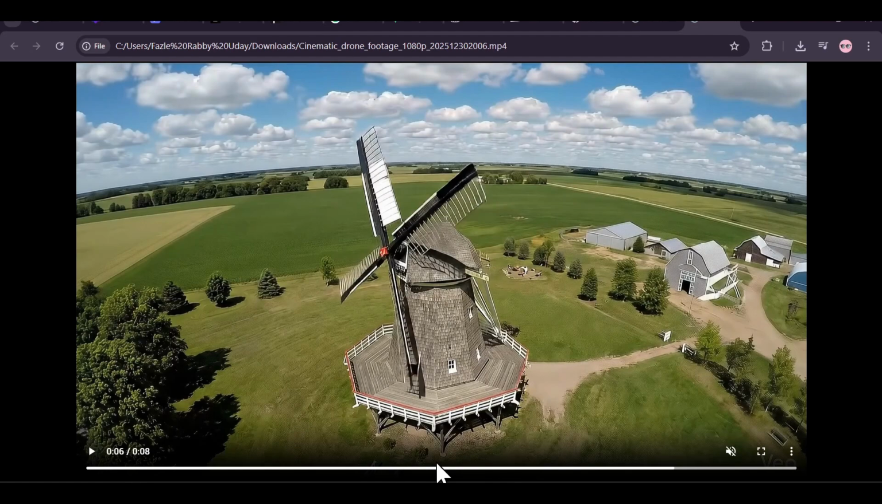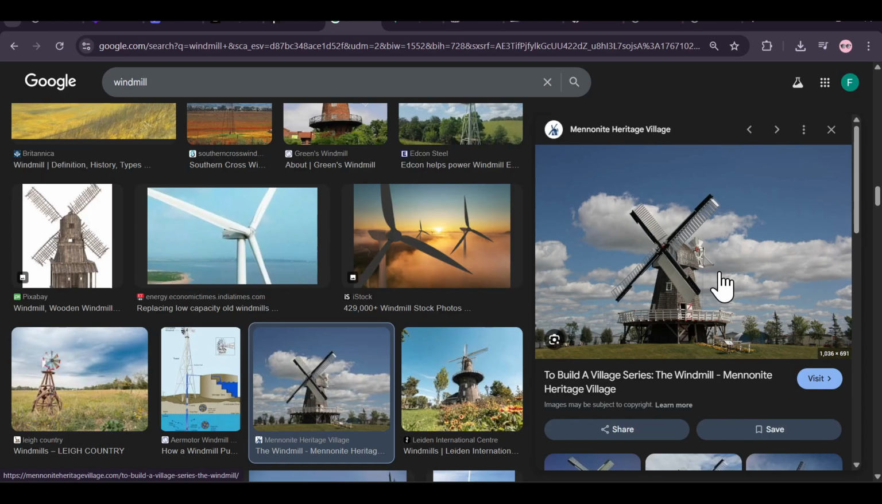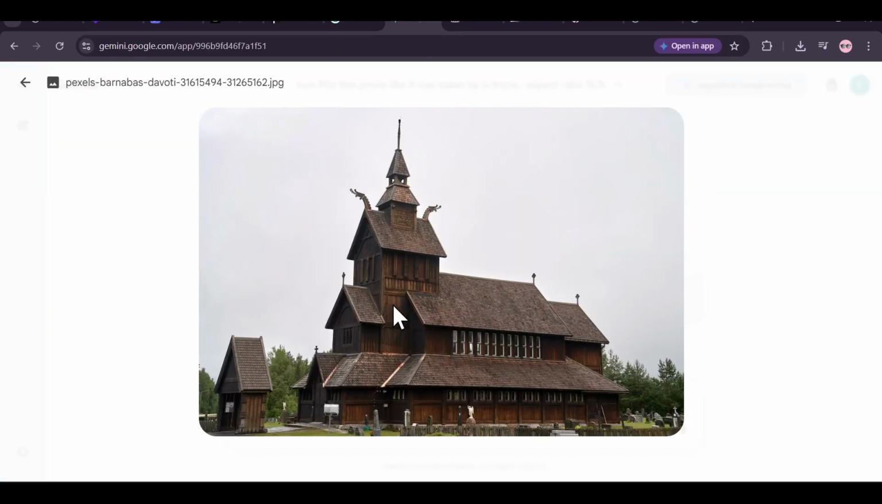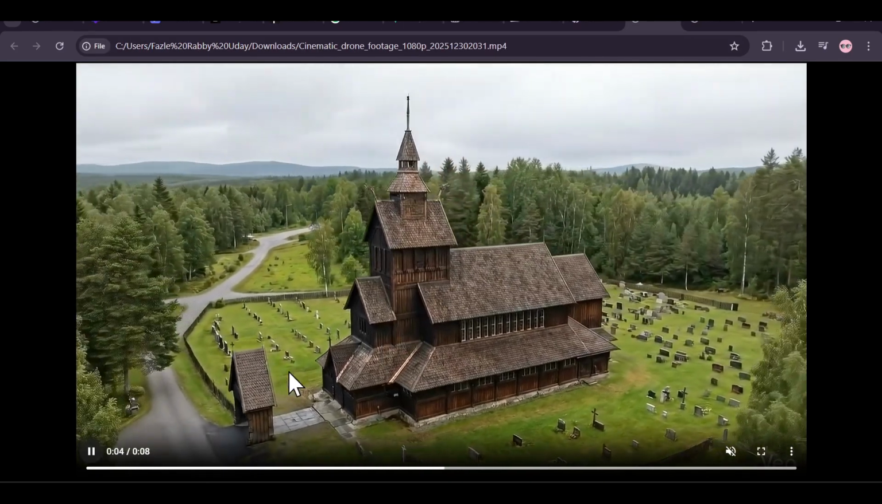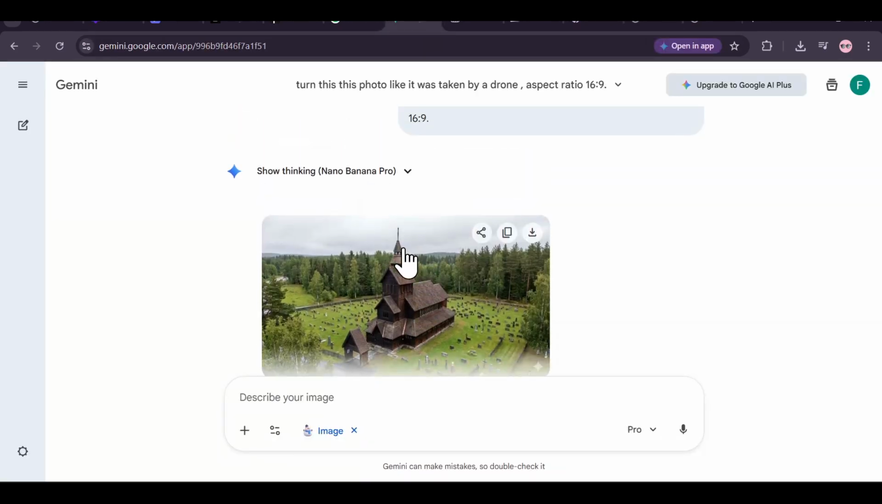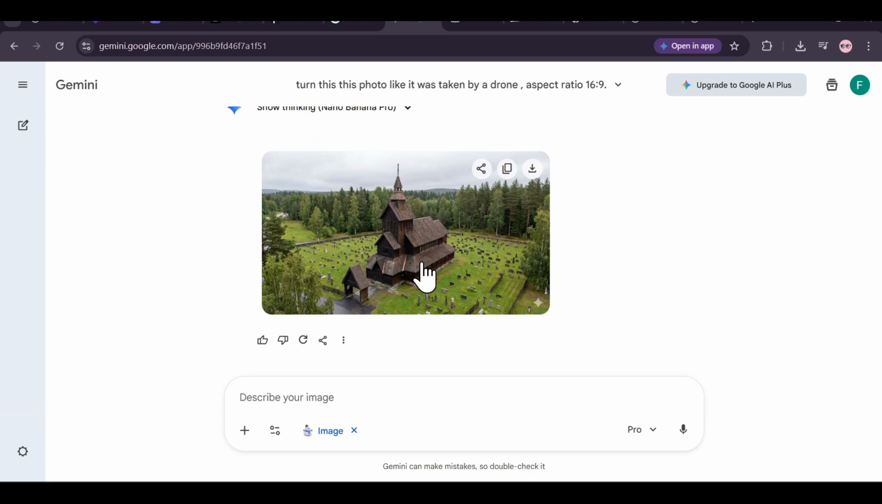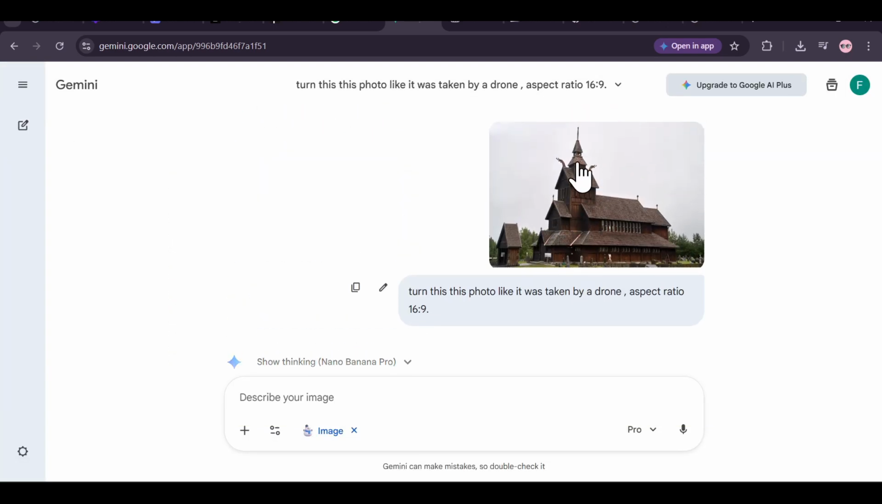As you can see, this is the footage of this image, and this is the real image of this footage, which is created by AI using Gemini Nano Pro and also the Google Video AI. So I'm going to show you how we can also create this type of drone footage.